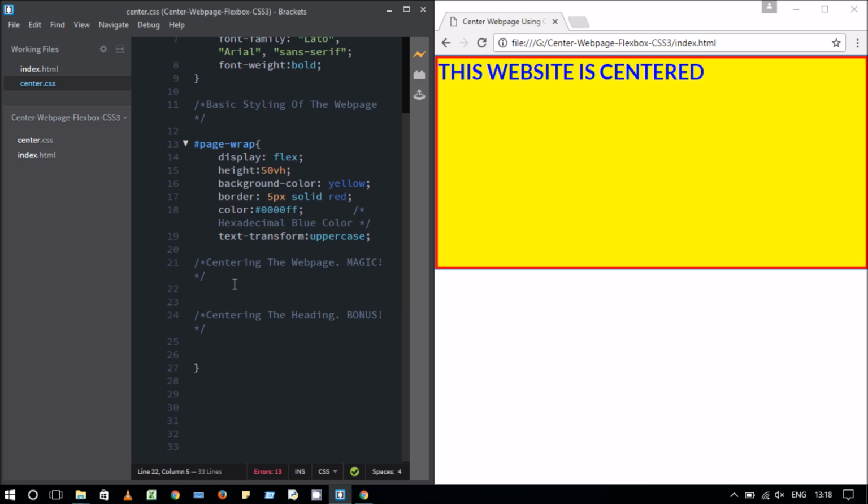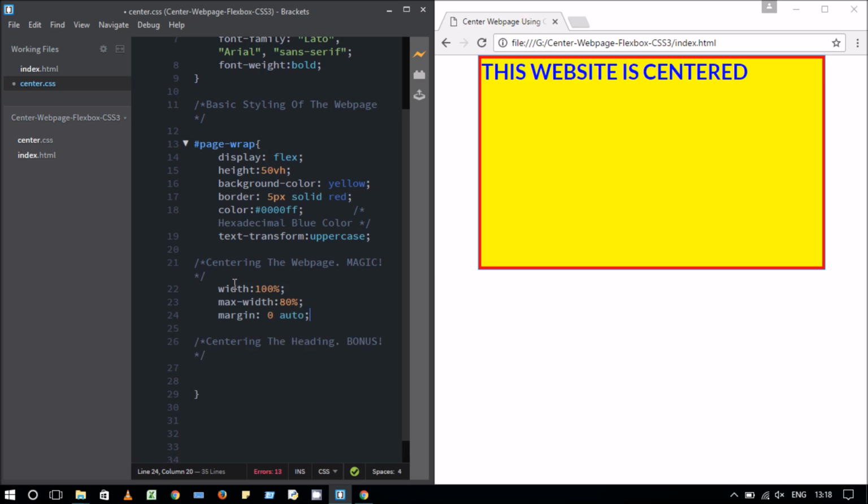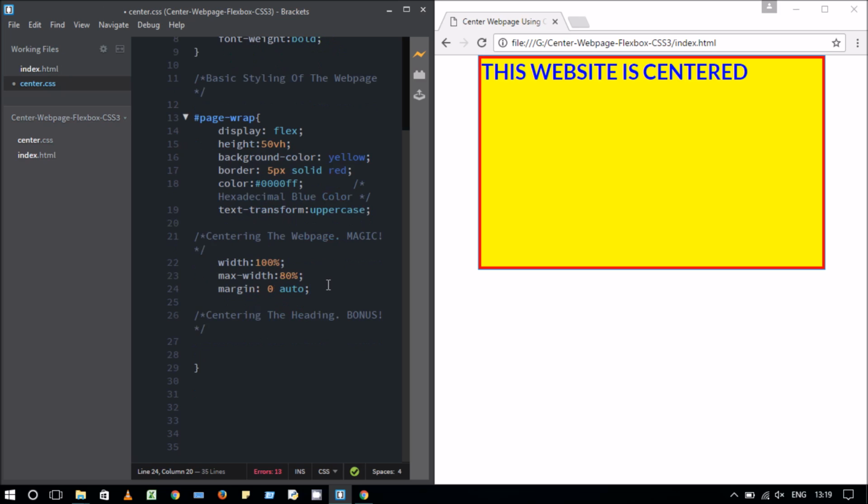For that we have to just write 3 lines of code to center this web page. Actually 4, but I will show you the 4th line of code in a minute. So first let me write those 3 lines of magic code. And here, as you can see, the website is centered, but the text is still not centered, which we will center in a minute. So what is the way of centering a web page?